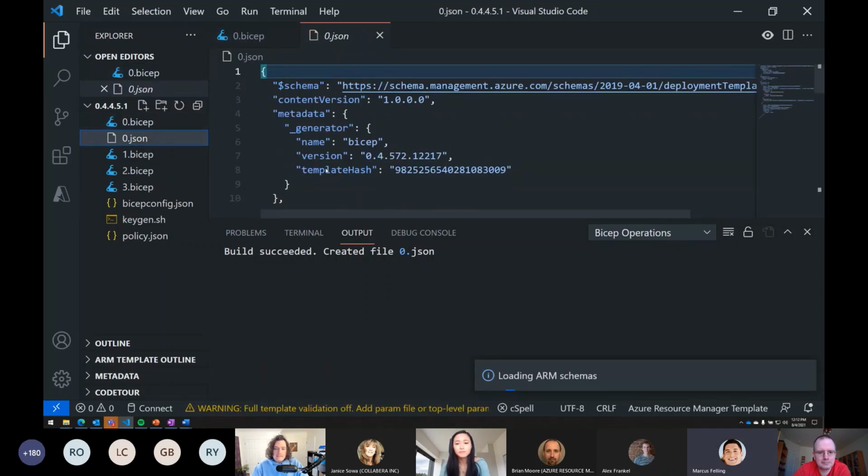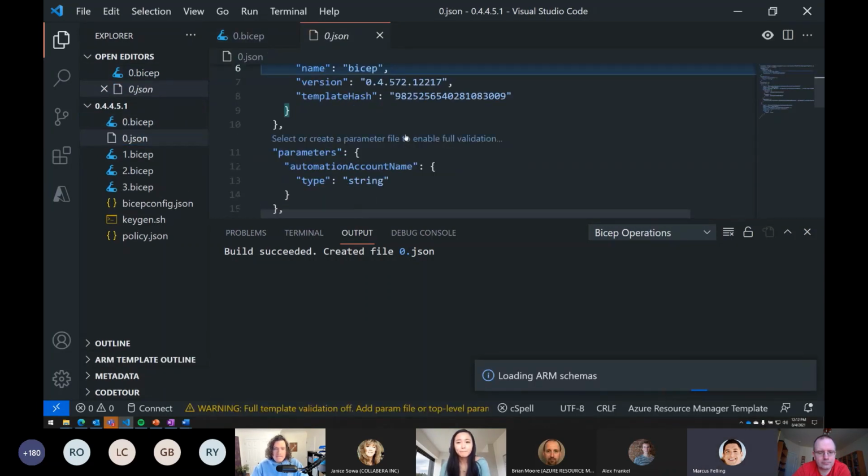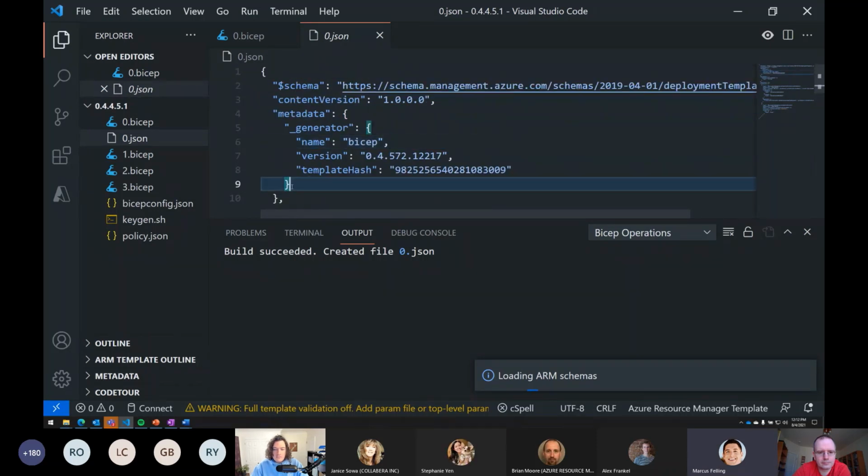If there's an existing ARM template here, that right-click build is going to look for this metadata. So if it's a handcrafted ARM template, it's going to throw an error and say, hey, I don't want to overwrite this file. I want to make sure you go and clean it up yourself. So that's kind of how that works.